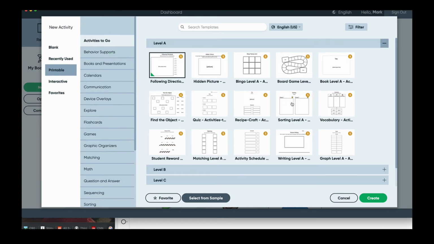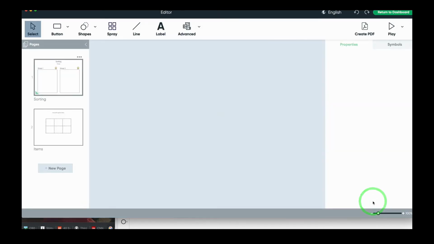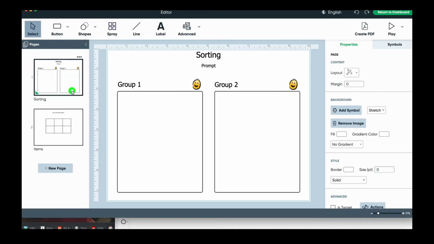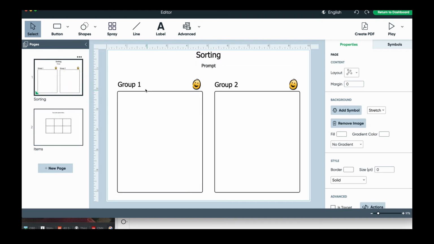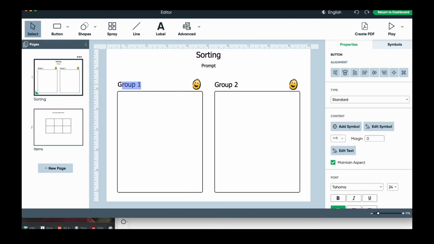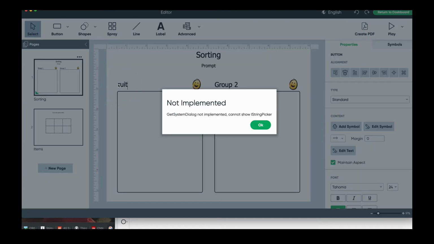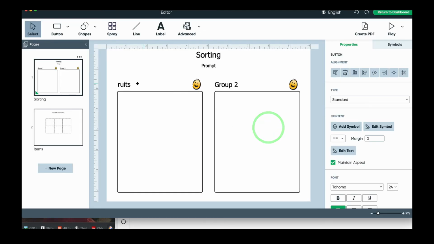Let's now look at the sorting activity here. Again, they give you the boxes already. They give you cards here that the student would cut out because this is, again, printable. So let's say this is fruits, and say this is vegetables. Okay.